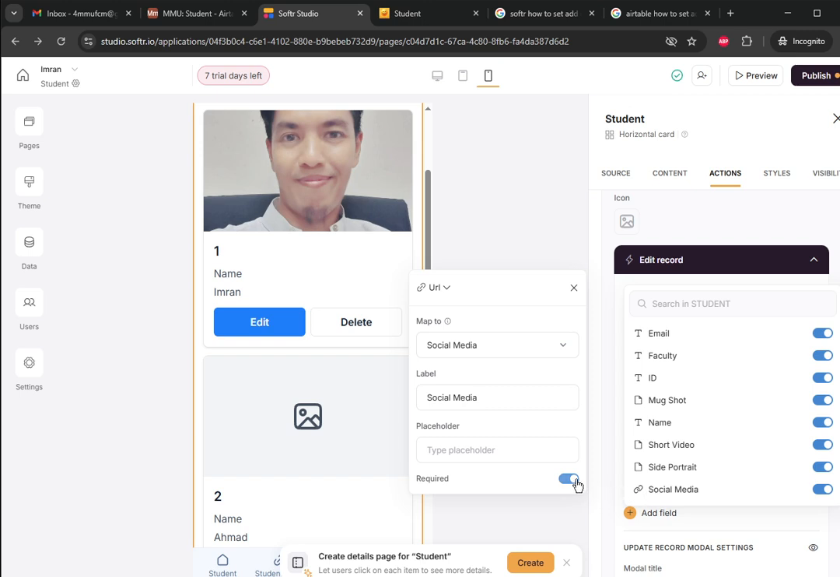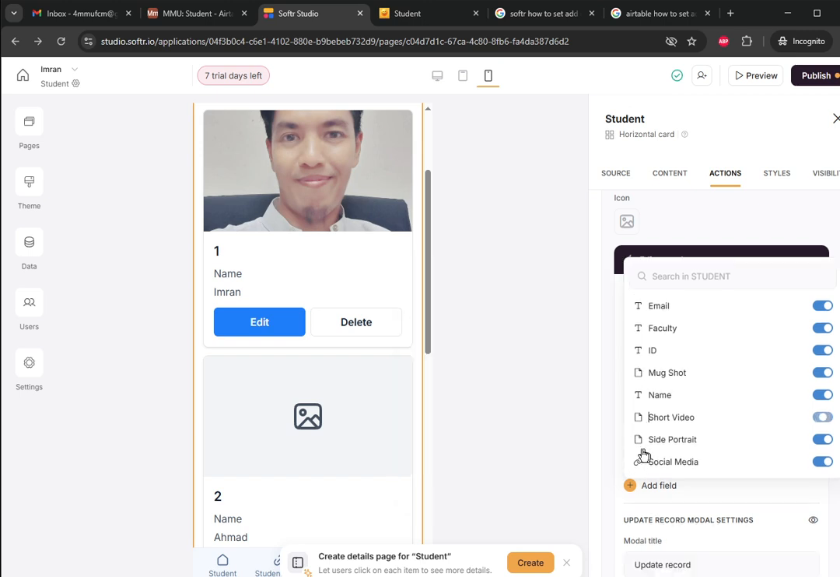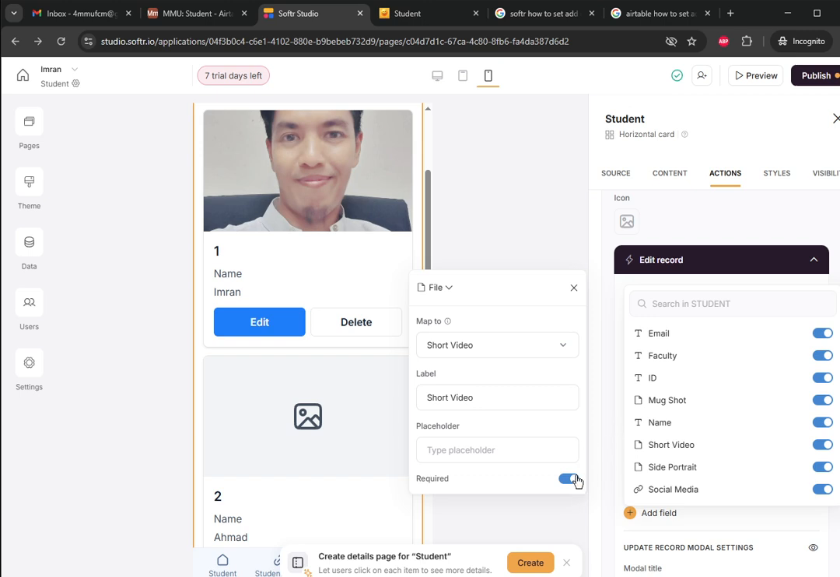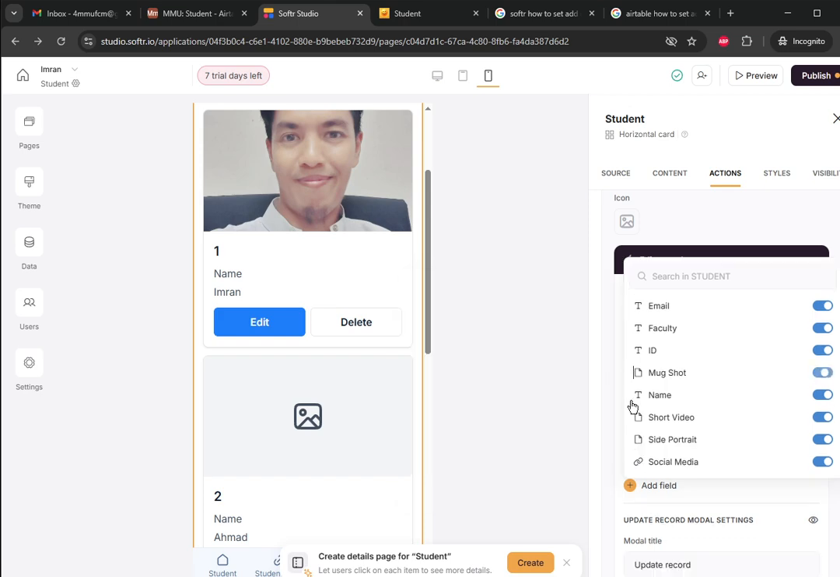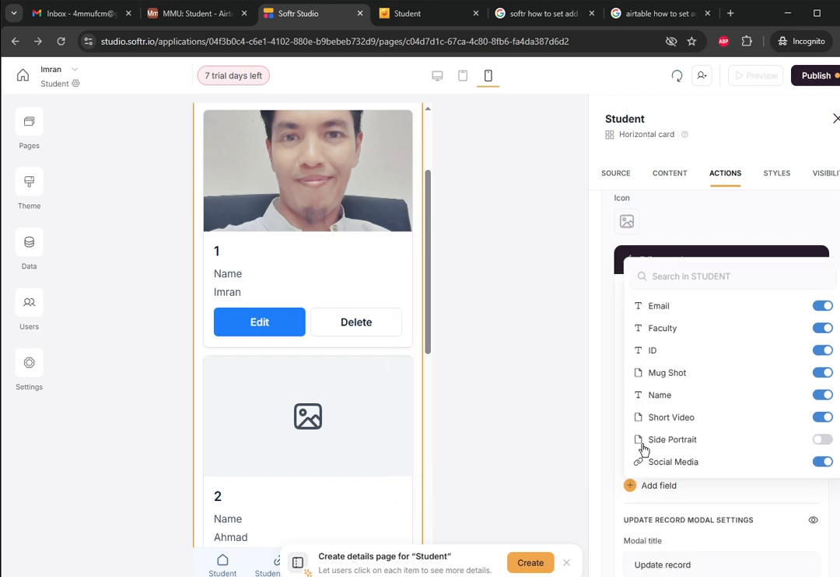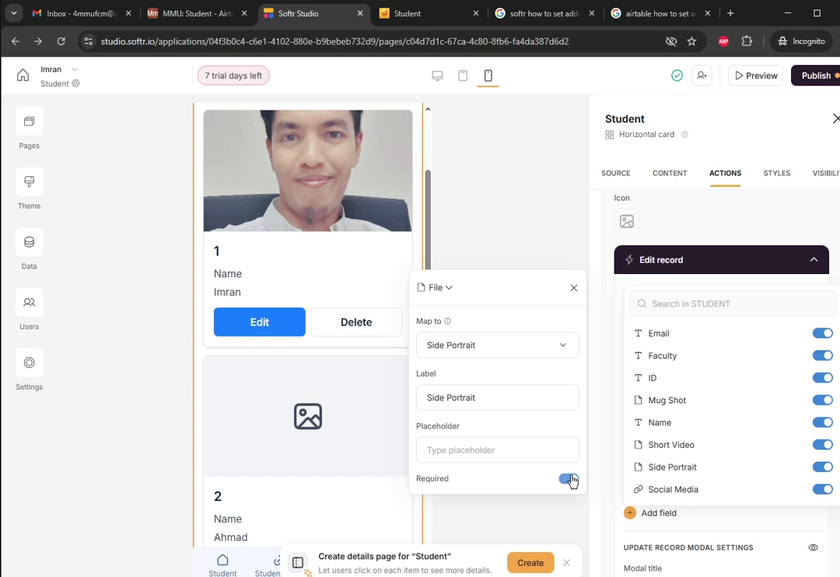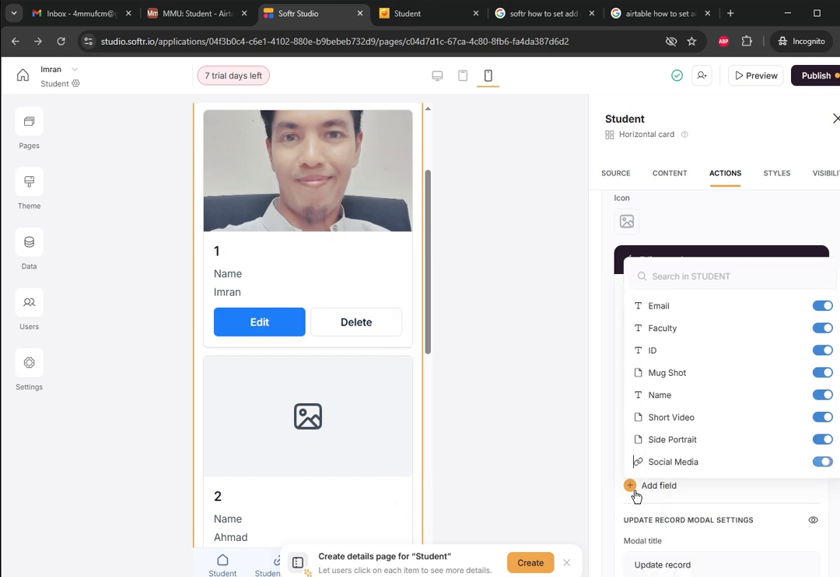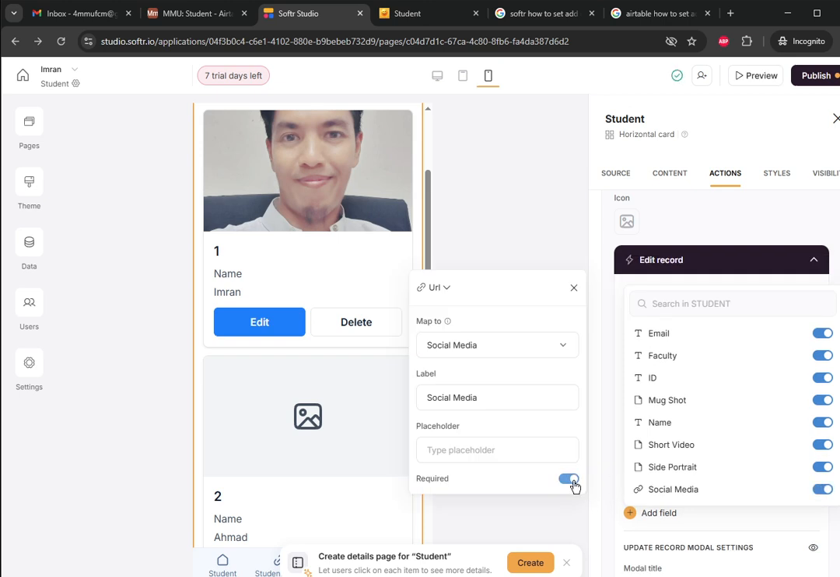So we don't make it compulsory, for example, the short video. Maybe we don't make it compulsory, otherwise you cannot save unless you put a short video. Mark shot not compulsory. The side portrait also not compulsory. So non-textual information, maybe we leave it as optional. Social media also maybe optional.